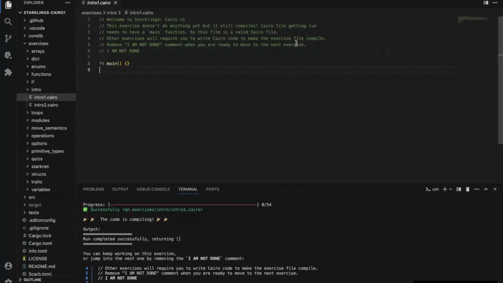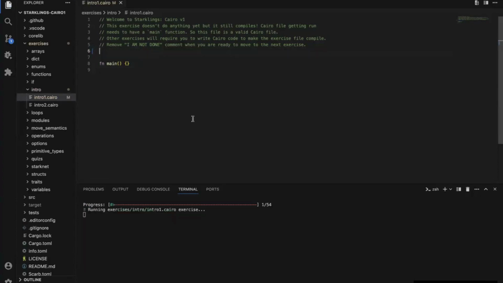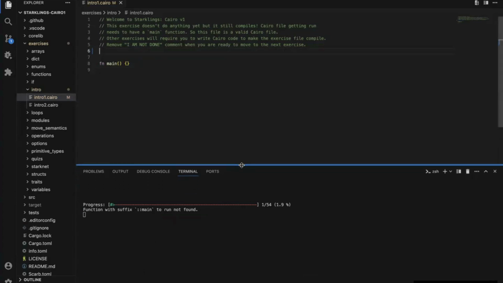What this is telling us is to remove the I am not done comment when you're ready. This just shows that a Cairo program wouldn't compile without the main function. So you're not supposed to do anything. You can just remove I am not done, and then it compiles. Save, and let's see. So one is done.